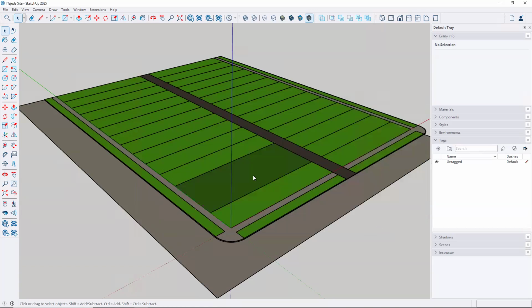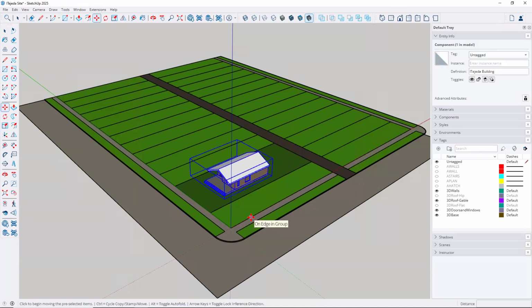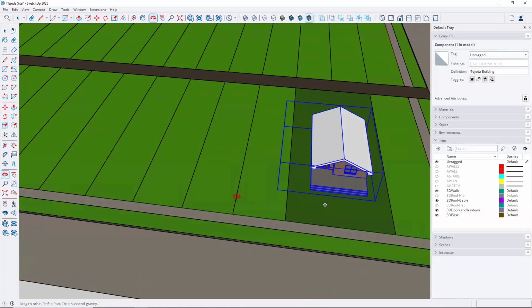Give it a moment to load. And now simply place it anywhere on the site. And mine says on facing group, which means it's going to place it on the face of that surface. And I'll go ahead and click. And that's all I want to do for now. I have now placed my building on the site.